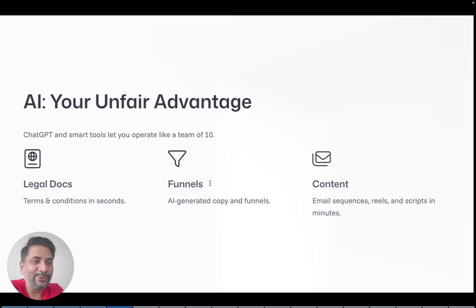So, here is the good news: you don't need to be a copywriter, a designer, a funnel builder, or operations manager to build a successful affiliate system. Why? Because now you have ChatGPT and a suite of smart tools that lets you move like a team of 10, even if you are a solo founder.